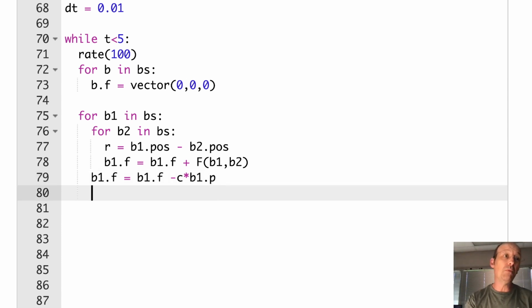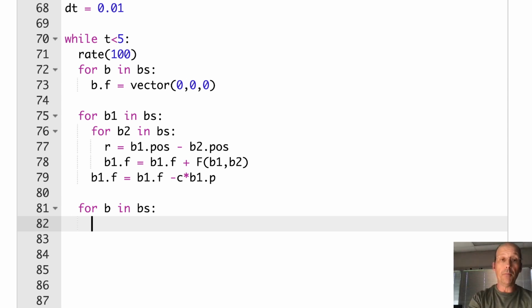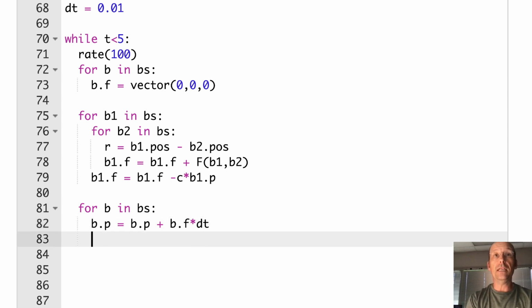Okay, so all that did was calculate the force. Now what I want to do is update the momentum and the position. So let's do this again for b in bs. The first thing I need to do is update the momentum. This is pretty easy. b.p equals b.p plus b.f times dt. Now I need to update the position.